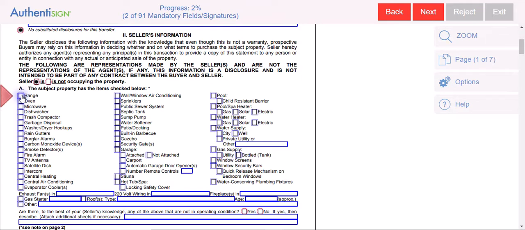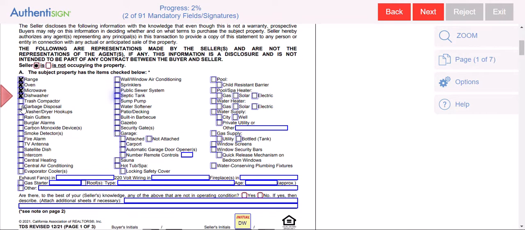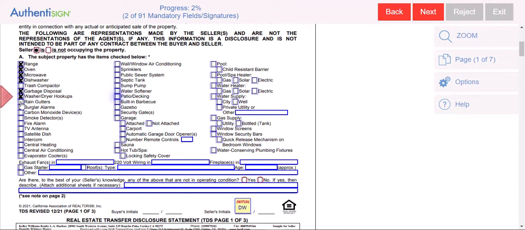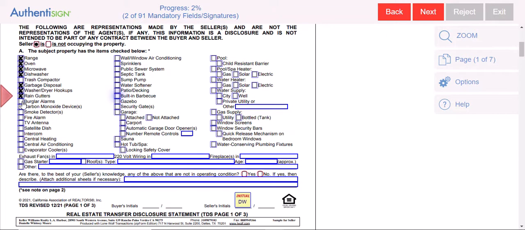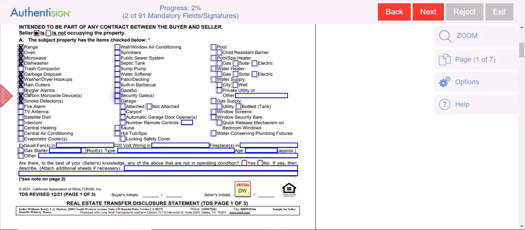So let's say we have a range and an oven, a microwave, a dishwasher, a garbage disposal, washer and dryer hookups. We do have rain gutters, we have smoke detectors and carbon monoxide alarms. So you're going to go through the entire section and fill in what the property actually has. If you are part of an HOA, you do not need to check off the hot tub spa or anything for the pool if that's something that the HOA maintains.